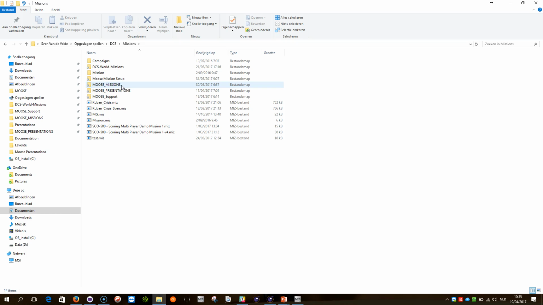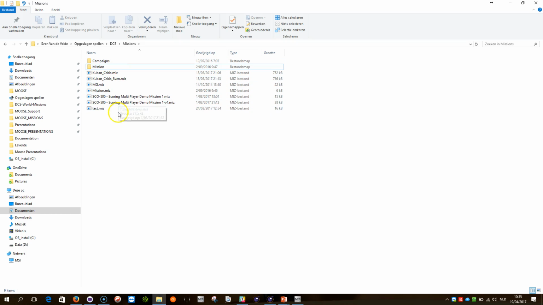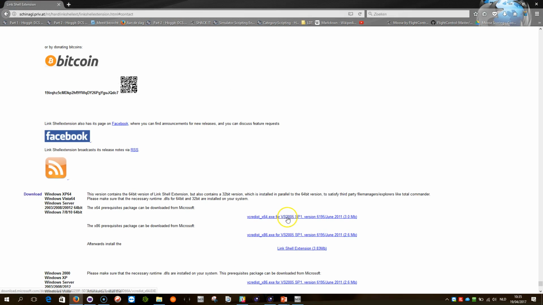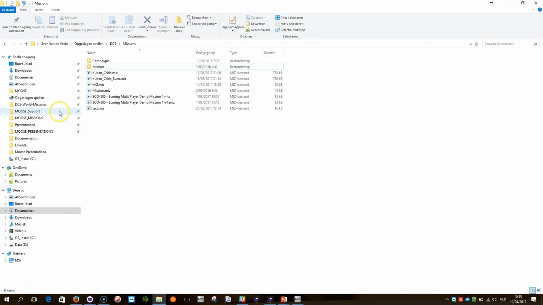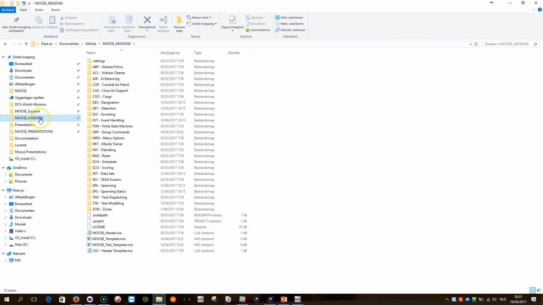So let me show you how this is done. I deleted the links and I'm going to redo them with you. As I said, you download this stuff here and install Link Shell Extension. It is a small program that will be written on your hard drive. And then I want you to go quickly to the Moose Missions repository, which, in my case, is the master branch version on GitHub.